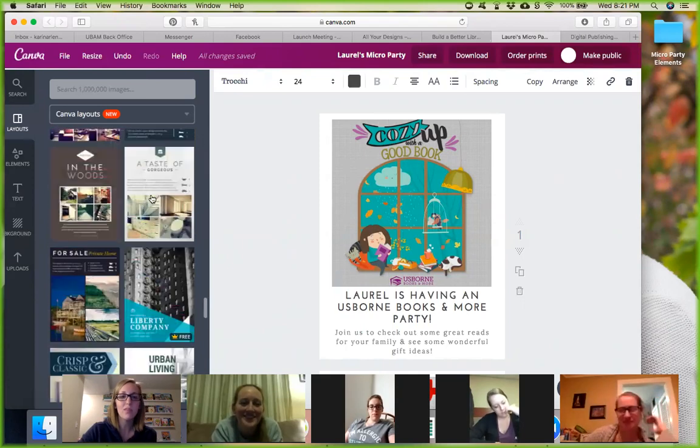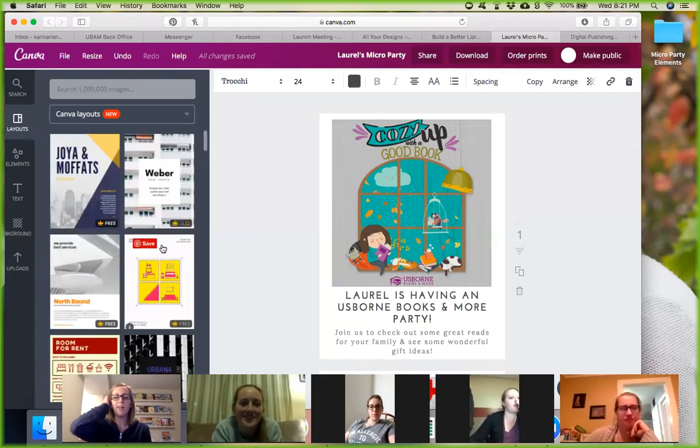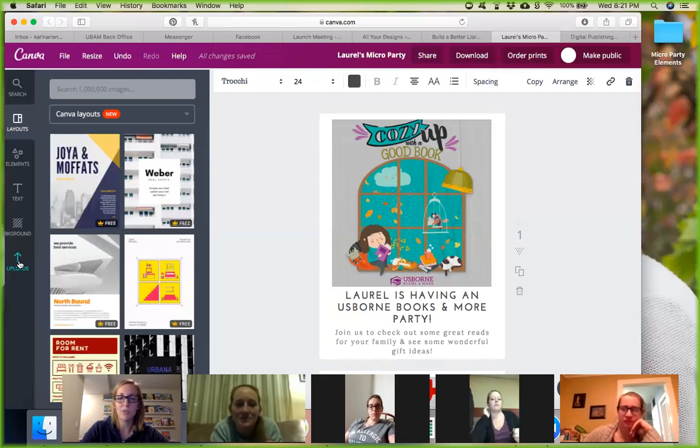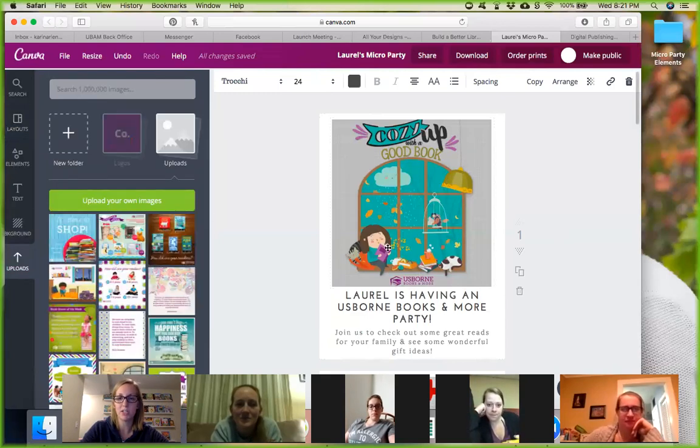Okay, so I picked a template, but I've actually changed everything, so it doesn't really matter that much. This is what I use as the cover, and I just inserted a graphic. This was one that I used around Christmas time. So I had some cozy up with a good book, and my title was Laurel is having an Usborne Books and More party. Join us to check out some great reads for your family and see some wonderful gift ideas. So you can customize the text and the graphics. You would just upload your own graphics.